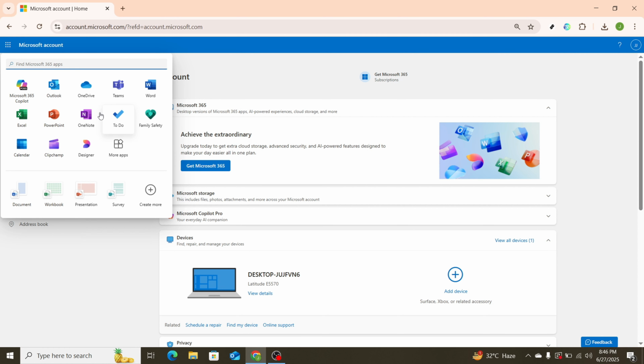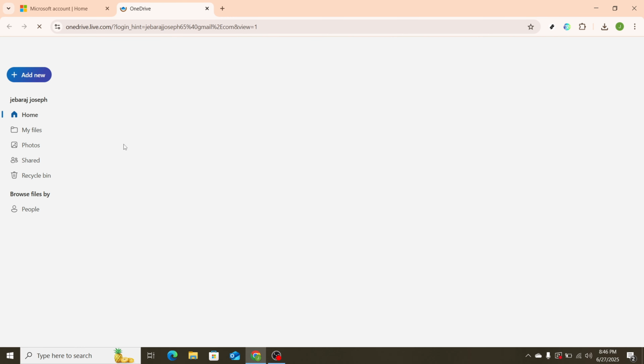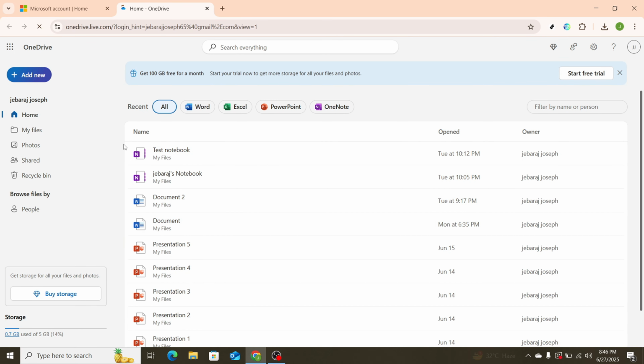Next, let's locate the OneDrive app from this list. A simple click on OneDrive will take you directly to your OneDrive homepage. Just a quick tip, having a stable internet connection is essential to ensure these actions are carried out smoothly without any interruption. Once on your OneDrive homepage, you'll be presented with a range of options and menus.